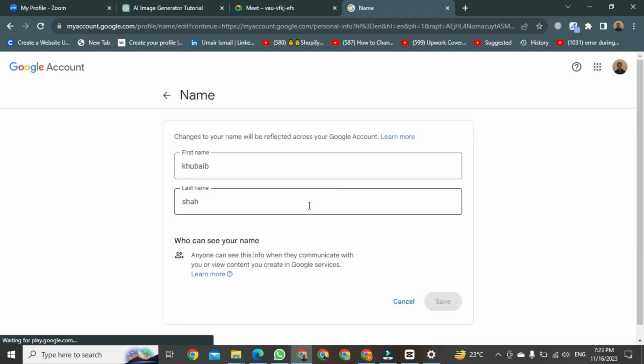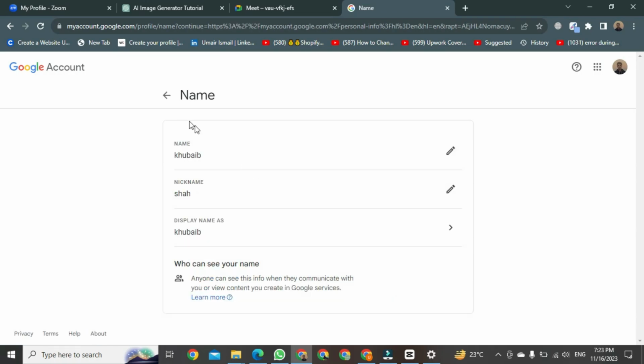Let's change this. I'll remove my last name. After removing it, there will be a Save button below. Click on it to update your name, then close this window.